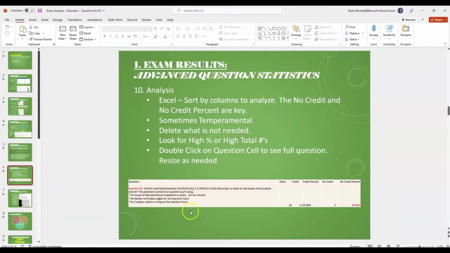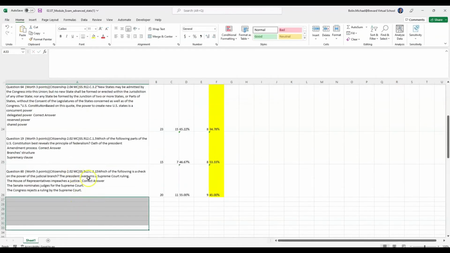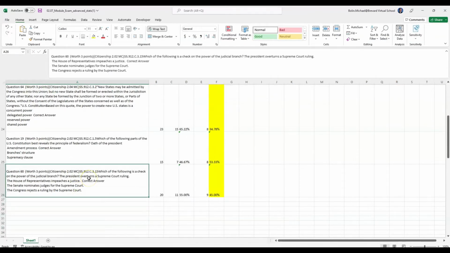And what I just talked about here. So my example here was question 60, which was this one here, right? Which of the following is a check on the power of the judicial branch? And so the answer is the House of Representatives impeaches the justice. And so only about 55% are getting this one correct and 45% are missing it.